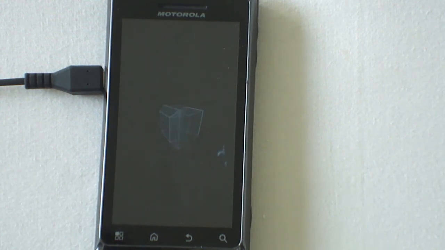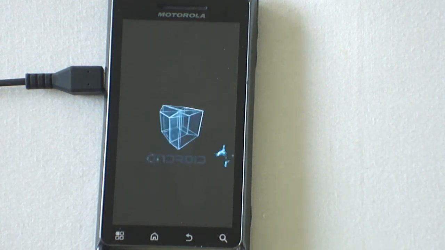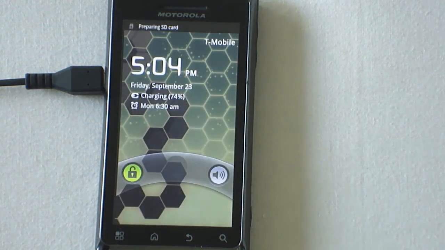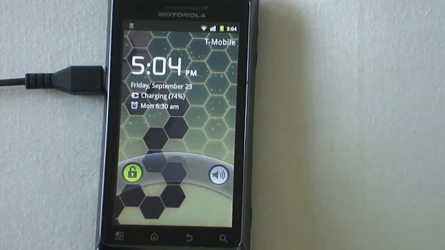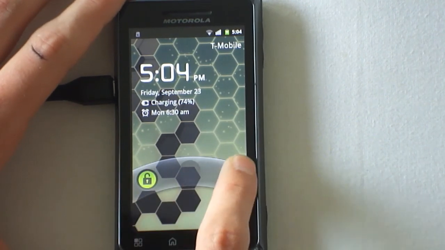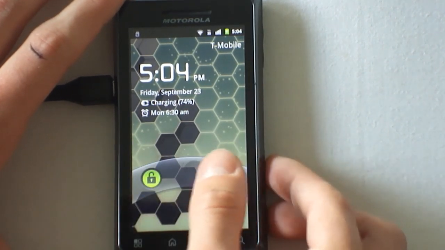God, it's taking longer than usual. The screen's just got a bit brighter, so I think it's doing something. Usually my phone vibrates, or yeah, there we go. It usually vibrates or gets brighter when you know it's working. Okay, so there we go. And this is CyanogenMod 7 for the Milestone 2.